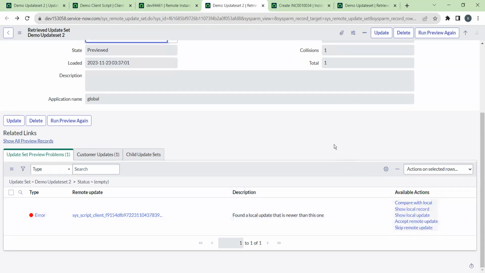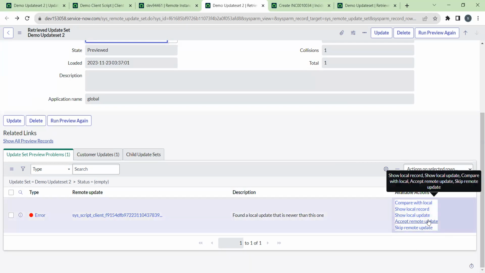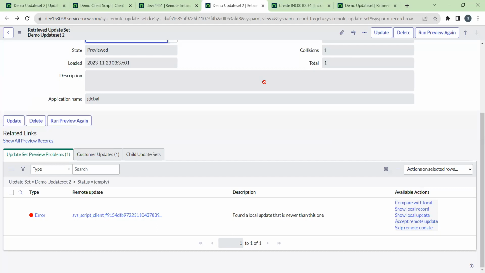Otherwise, if there has to be some update which is coming from the other instances such as dev or UAT, you can accept the remote update. If some code is missing in the developer environment and that is present in the production environment, you can copy the production code and make the changes in the developer instance, the developer client script. There you can paste that production code and you can move it forward. Okay, so you can skip or accept the remote update.